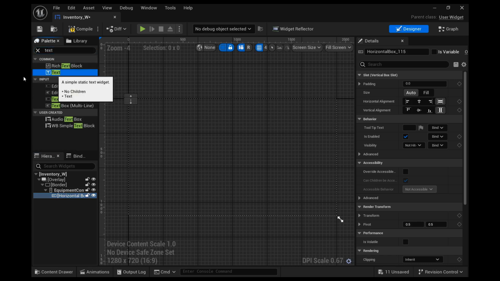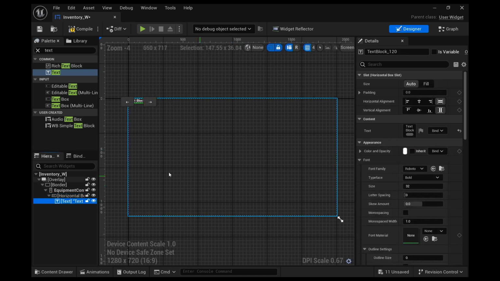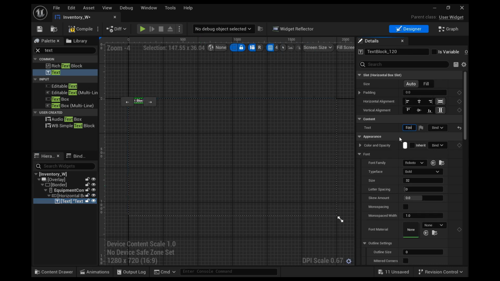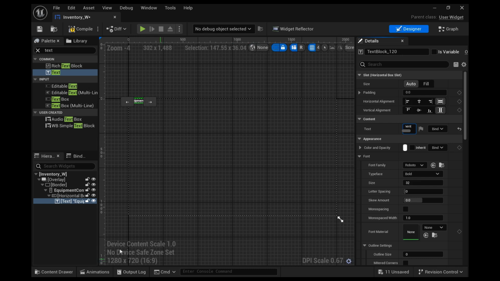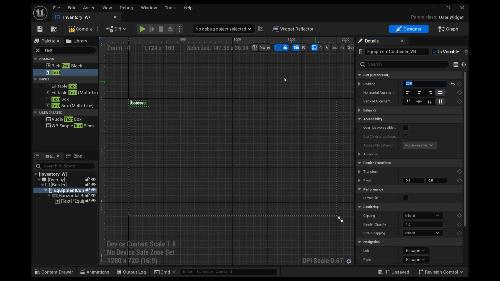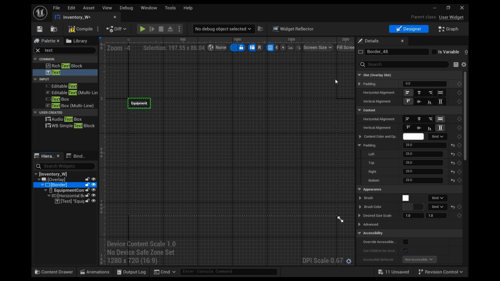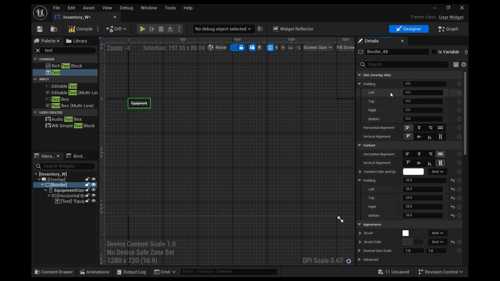And I'm going to search for text and drag that into the horizontal box. And I'm going to make that fill. I'm going to change the text to say equipment. And I'm going to give a little bit of padding to the vertical box to give it a little bit of a border. I'm going to select the border and change the padding a little bit. I'll give some padding to the top to bring it down a little, and some padding to the left to bring it to the right a little.